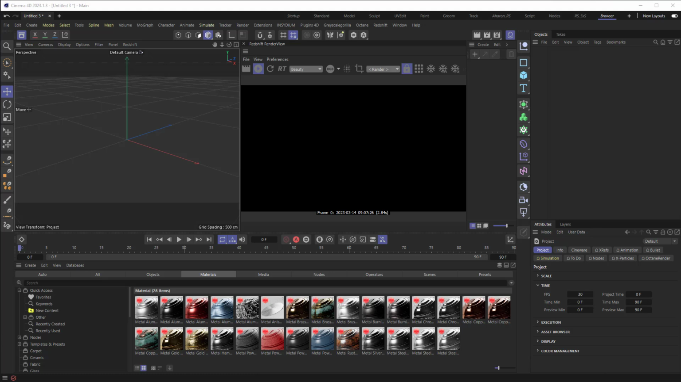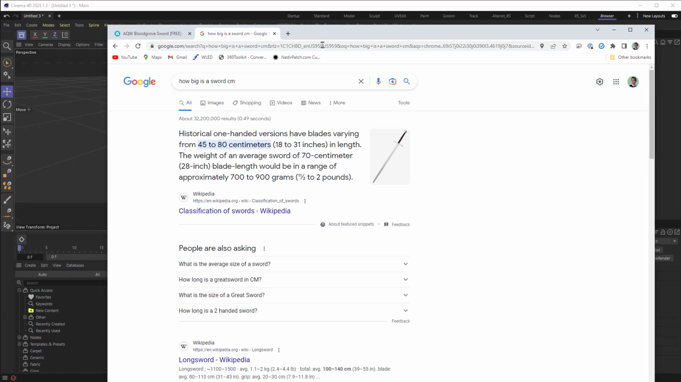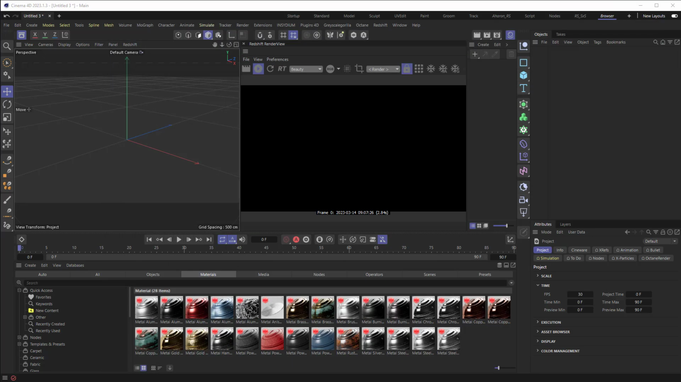Now, in this project, I am going to be working with a sword, and I like to work at scale if possible in Cinema 4D because some of the more procedural effects, whether it's displacement or one of the ones we're using today called curvature, really take size into account. So what I would say is this: let's try to get ourselves to the size of a sword, at least as our base. And how big is a sword? Well, I don't know. I went to Google and I looked for it, and it says 45 to 80 centimeters. You can go a little bit bigger if you want, but I'm going to use that information.